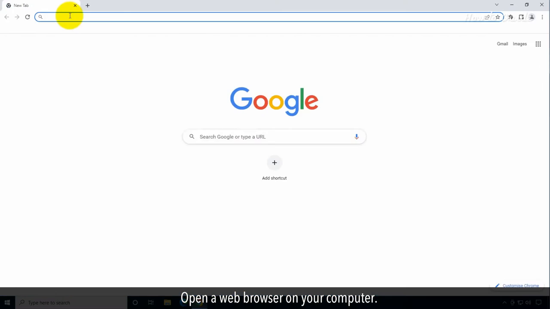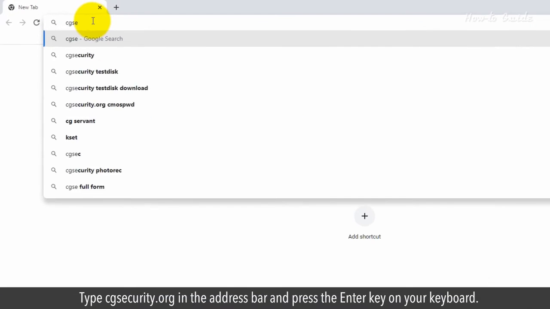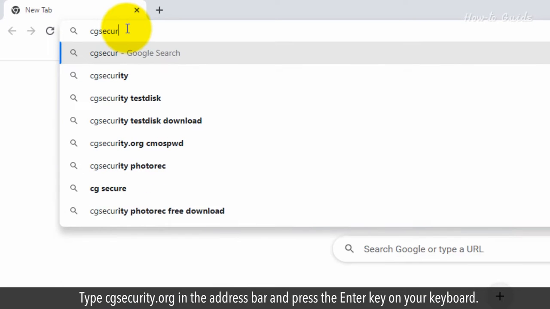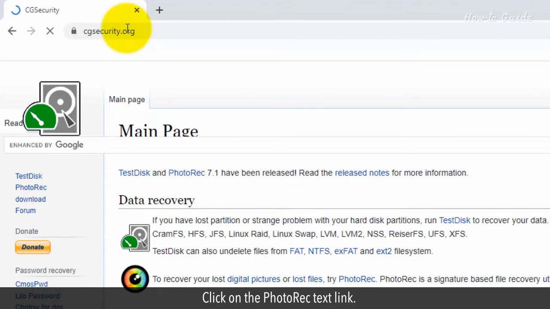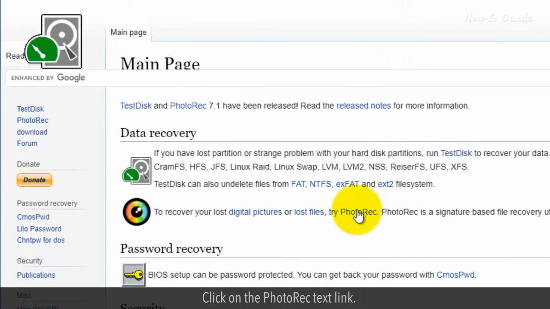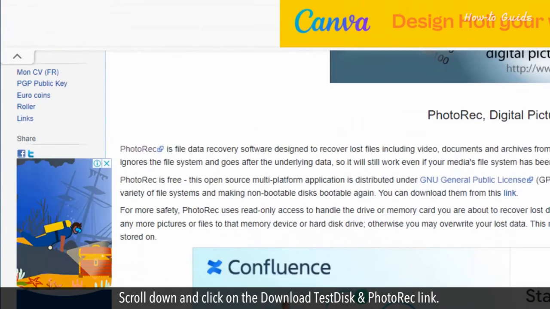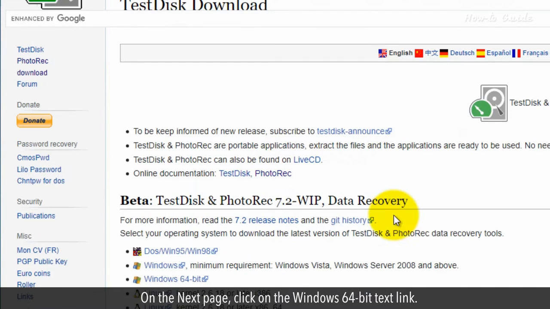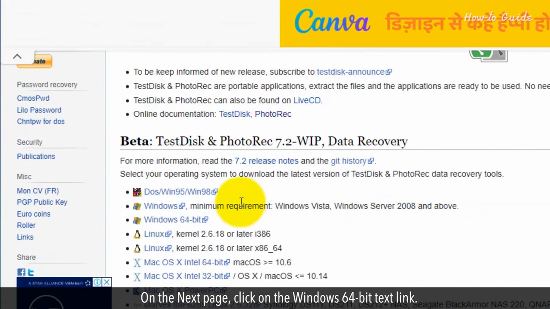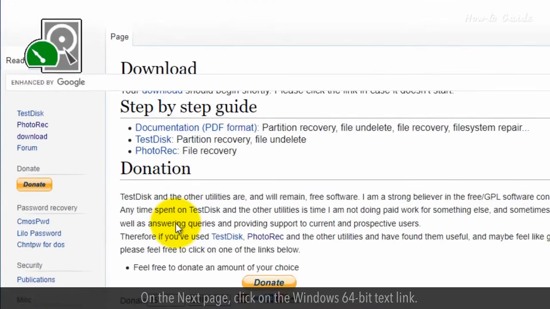Open a web browser on your computer. Type cgsecurity.org in the address bar and press the Enter key on your keyboard. Click on the PhotoRec text link. Scroll down and click on the Download TestDisk and PhotoRec link. On the next page, click on the Windows 64-bit text link.